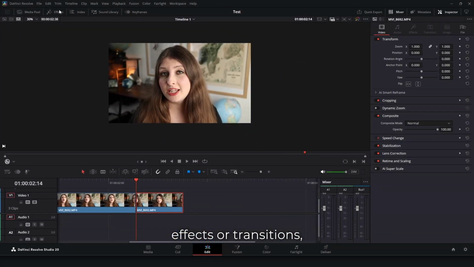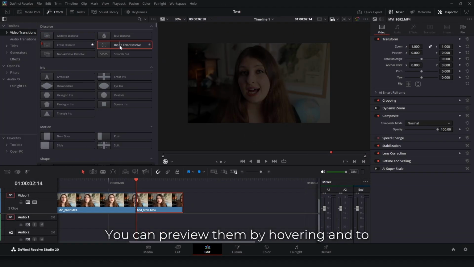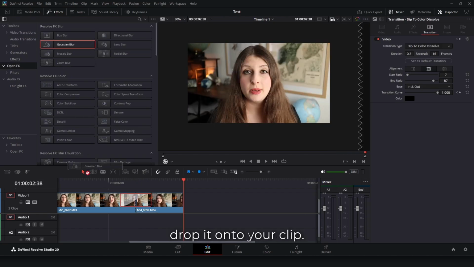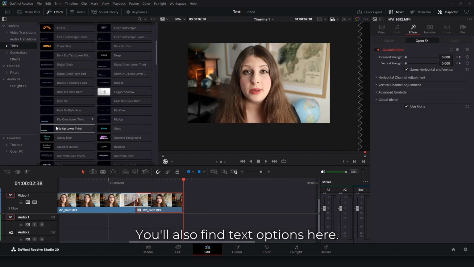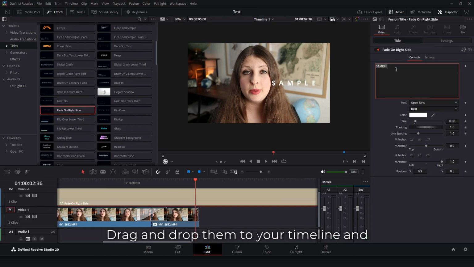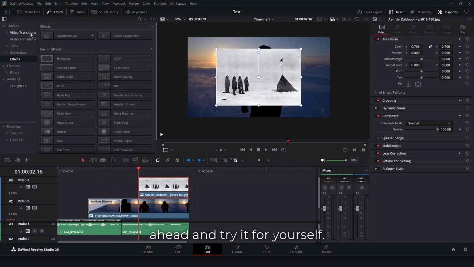To add effects or transitions, go to the Effects tab in the toolbar. You can preview them by hovering, and to add one, simply drag and drop it onto your clip. Once added, the inspector allows you to tweak the settings. You'll also find text options here. Drag and drop them to your timeline, and then style and edit the text in the inspector. And that's basically the full overview of the edit page, so go ahead and try it for yourself.